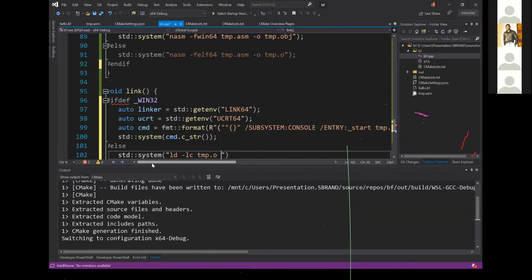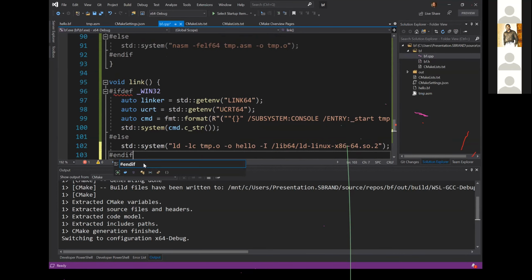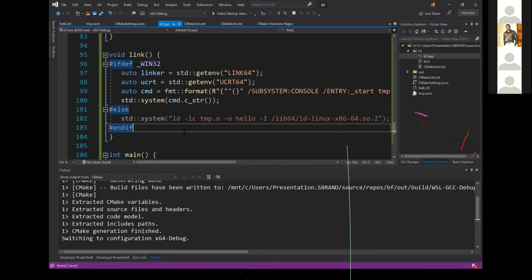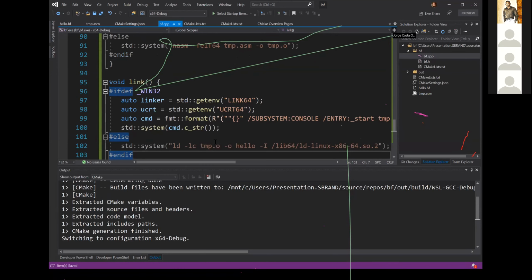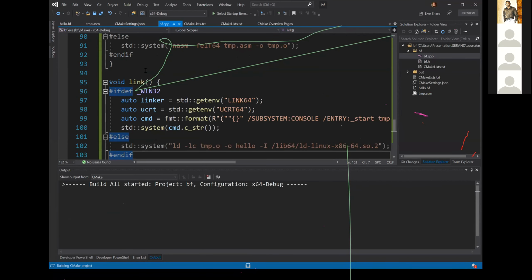Temp.o is our object file. Hello is going to be our executable. And then the little bit of magic we need to do is give it the 64-bit version of the dynamic loader. Don't have to worry too much about this. It's just one of those things we have to do. All right. And end if. So if I've done everything correctly, then we have just built an entire compiler for Windows and Linux.